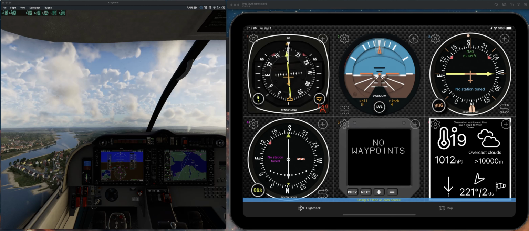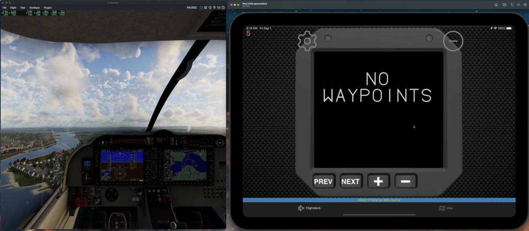Hello there, I just want to do a short video to show you the new instrument that's been added to fDeck in September 2023, which is the Flight Planet instrument, which you can see here middle at the bottom. But I just expanded it out so we can focus on the instrument a little bit at a time.